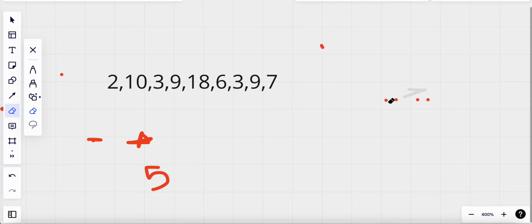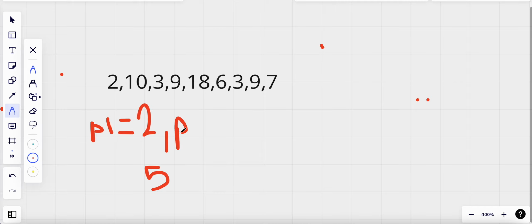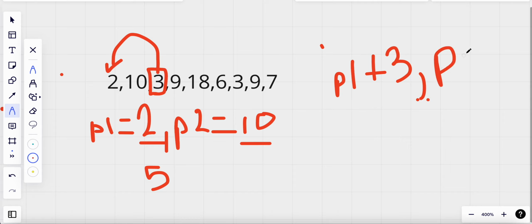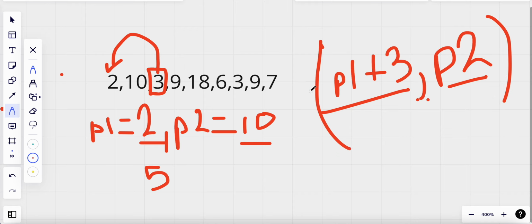So once again, now we have previous 1 equals 2, and previous 2 equals 10, right? So we have the values 2 and 10. Now we need to find the maximum for index 3. So we add 3 to p1. What we do is p1 plus 3, and then we find the maximum between this value and this value, and then we store it in our max value.